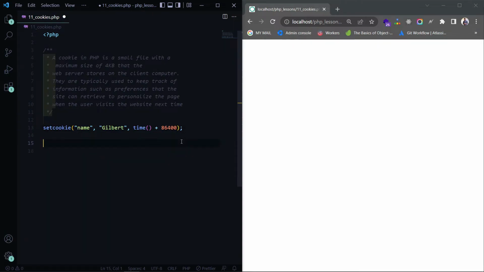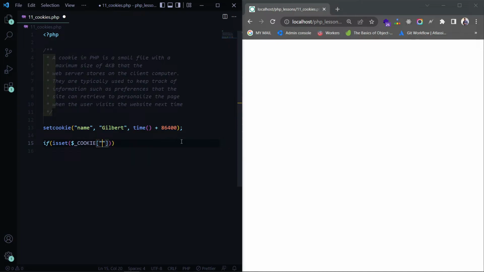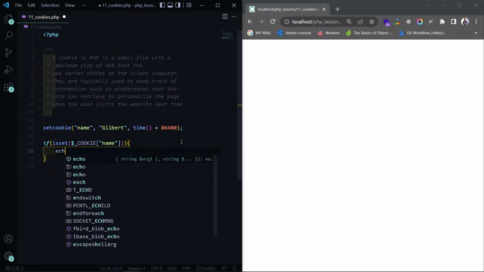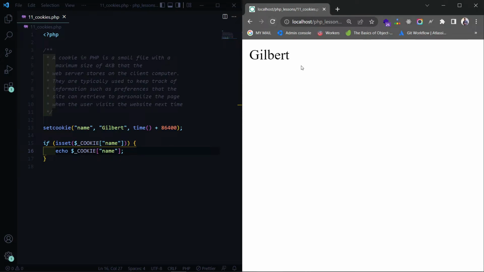All right, and then I'll say if isset, $_COOKIE. So this is the cookie superglobal. And then the name, the key of the cookie, which is name. Then I'll say echo that. All right, so let me just copy this and paste that here. Okay, and then let's reload the page and see. So you see on the first time I haven't yet set the cookie, but on the second time now I see Gilbert. So on the first time I've set it, once I reload I see the cookie then.